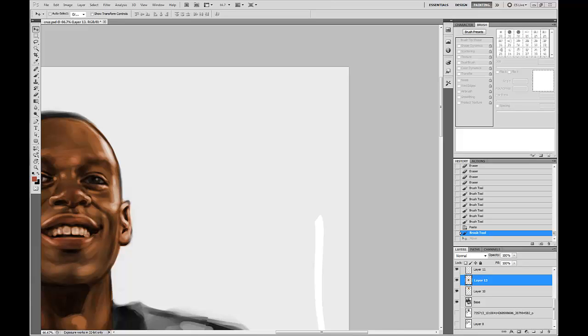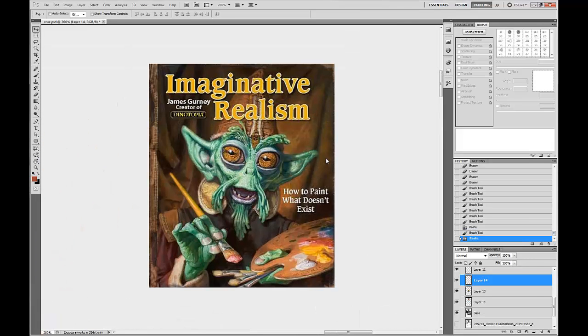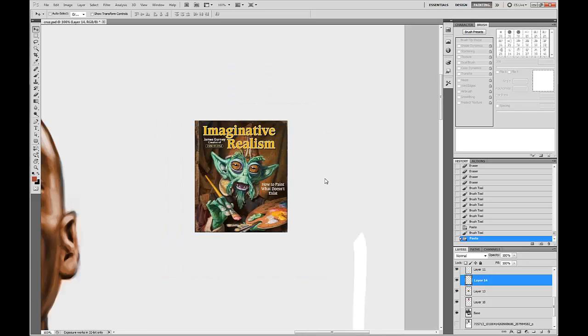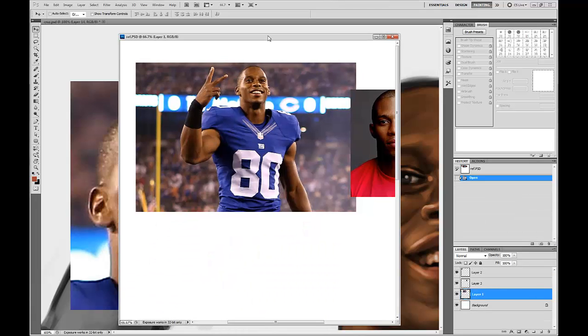And there's another book by Mr. Gurney that I find very useful as well. That book is called Imaginative Realism by James Gurney, creator of Dinotopia. How to paint what doesn't exist. So basically what this book teaches you is it gives you the tools to take what you already know about painting from reference. For example, I have this picture of Victor Cruz.